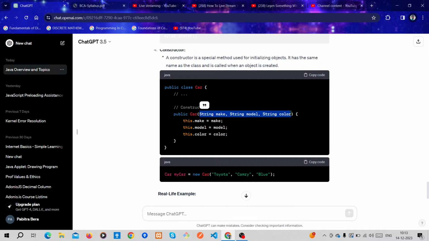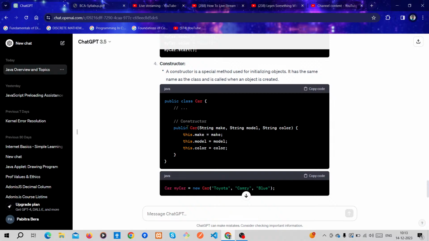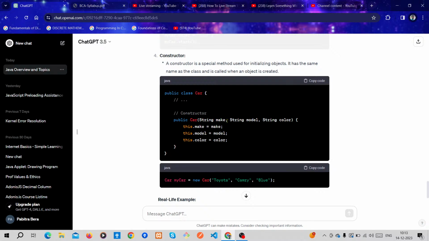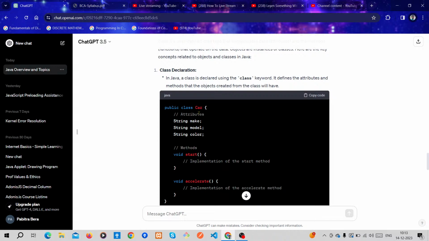Not copy constructor, it is called parameterized constructor. Okay, then here in a car class we create a car constructor, whose name is the same as the class name, and it has string make, model, and color. We don't create these variables here, we just take them as parameters and then initialize them with the this keyword. Here we declared the variables: string make, string model, string color.